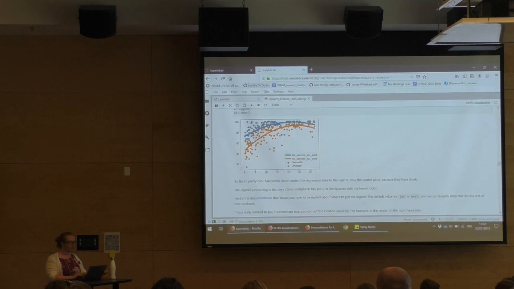So if I go back to our JupyterLab, here we do have it in the legend. I think it looks kind of ugly, but installing new packages into the Jupyter Hub takes like half of our time. So we're not going to do that for right now.